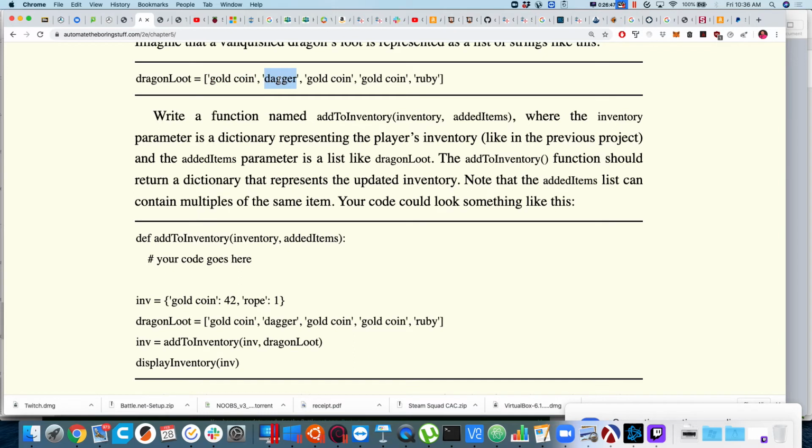We hit dagger. We already have a dagger, so dagger goes from 1 to 2. Another gold coin, now we're at 44. Another gold coin, now we're at 45. Then we hit ruby, and ruby is not currently in our dictionary, so we will add it to our dictionary and add 1 to it. Okay? Now, there is a default thing for dictionaries, but again, I'm not going to use the built-in thing. We're just going to ask the question. Remember, all programming languages provide facilities for remembering things, asking questions, and repetition. And if we can bring everything down to those levels, you can program in any language.